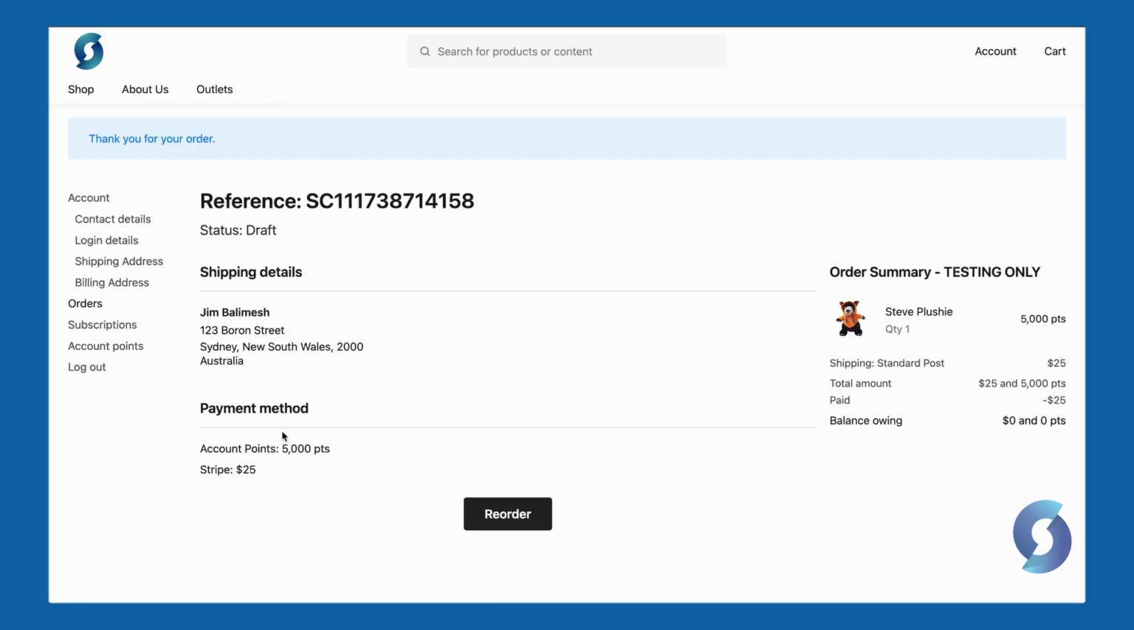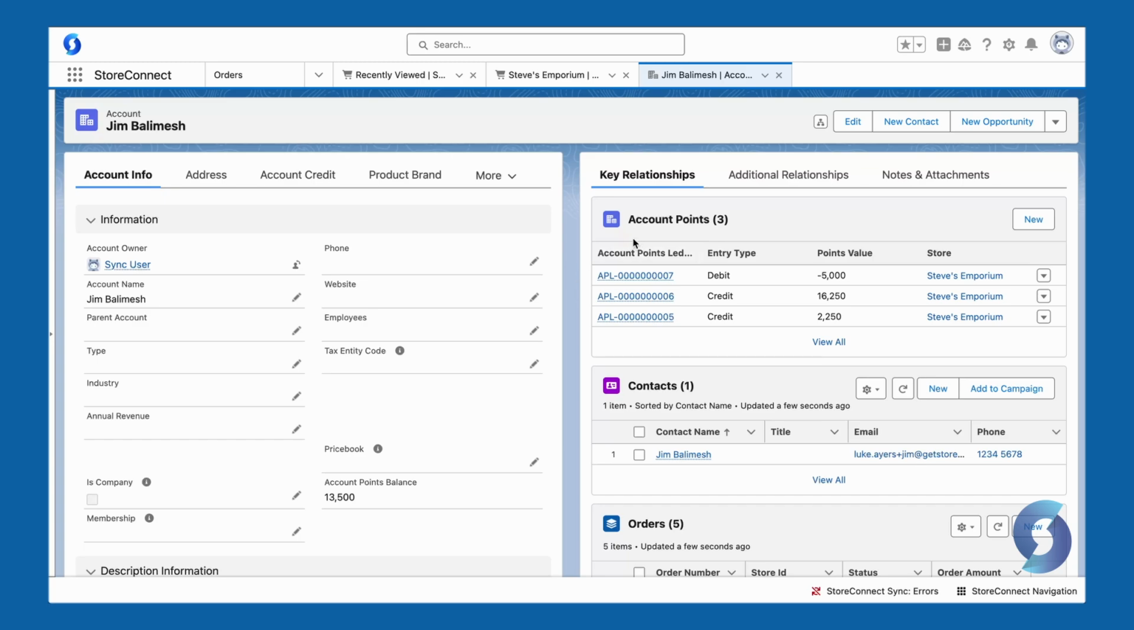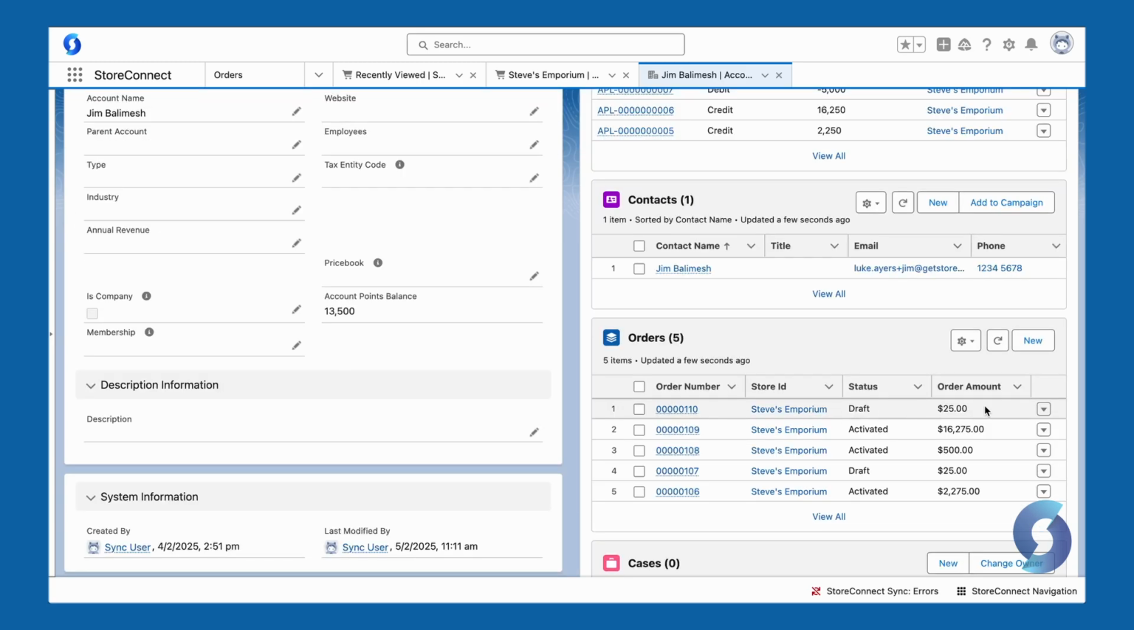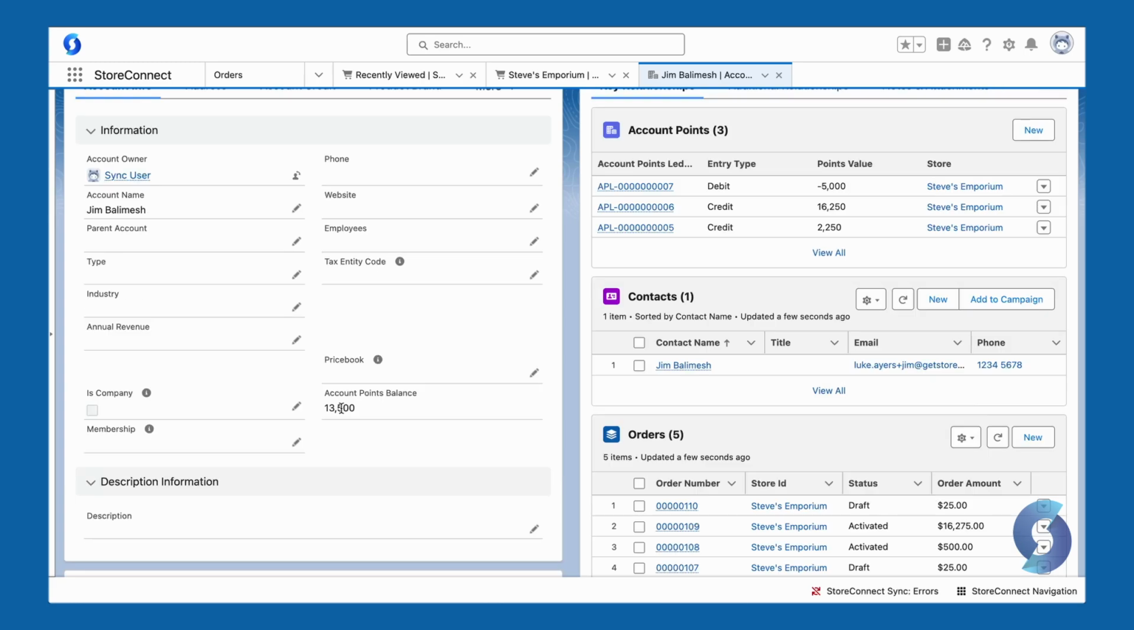Under payment method, you can see that account points, 5,000 were used, and the remainder was paid with $25 of currency. And in the person's account record, under account points, you can see that a debit has taken place and 5,000 points have been taken off their account, in addition to the order of $25 which was charged. And the remaining account points balance is here. So there you go. That's how to set up spendable loyalty reward points in your StoreConnect store.